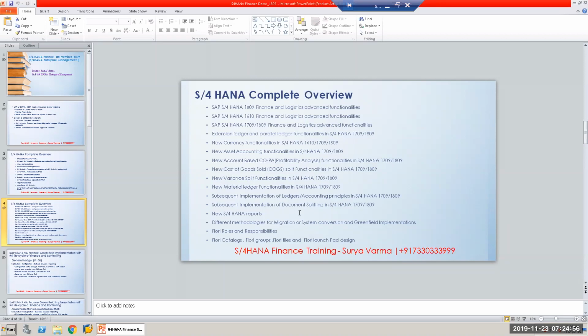Now, when we discuss Fiori, we also have to have a discussion on what are roles and responsibilities and what kind of applications in your Fiori will be given to each user. So we'll have to understand something about roles and responsibilities in your Fiori. Apart from it, we'll have to understand what you mean by a Fiori catalog, a Fiori group, a Fiori tile, and how you design your Fiori launchpad. These all topics will be covered in S4HANA complete overview.